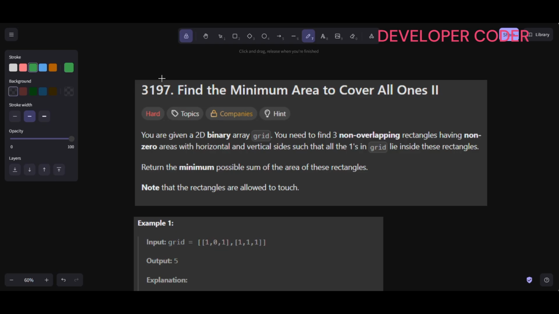So now I'm going to solve question number 3197. Find the minimum area to cover all ones 2. So this is a hard level problem marked by LeetCode. Let's read the problem statement.